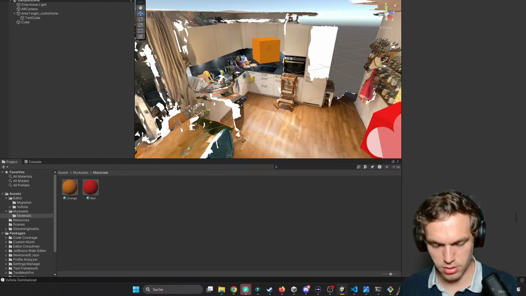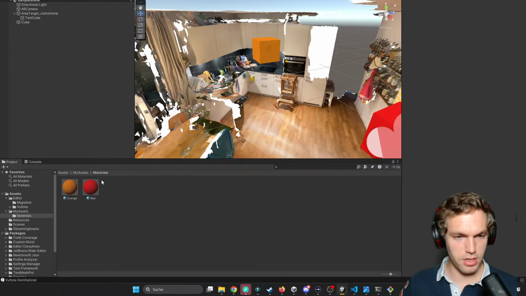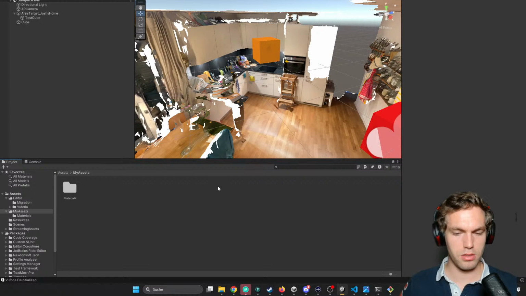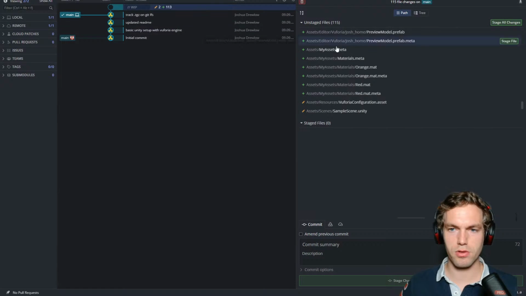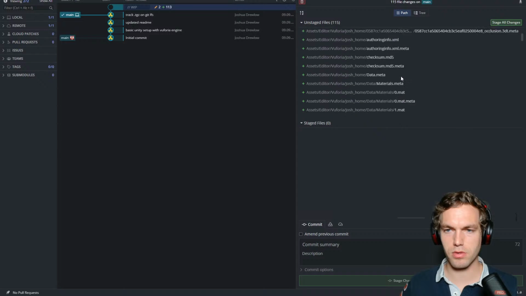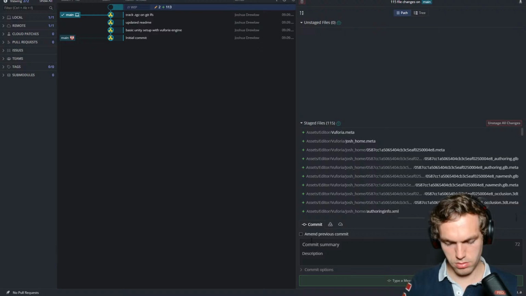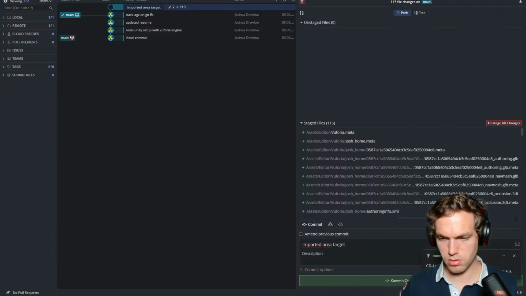So while this is starting up, let's already make a commit for that. Yeah, we imported the assets, imported AR target.